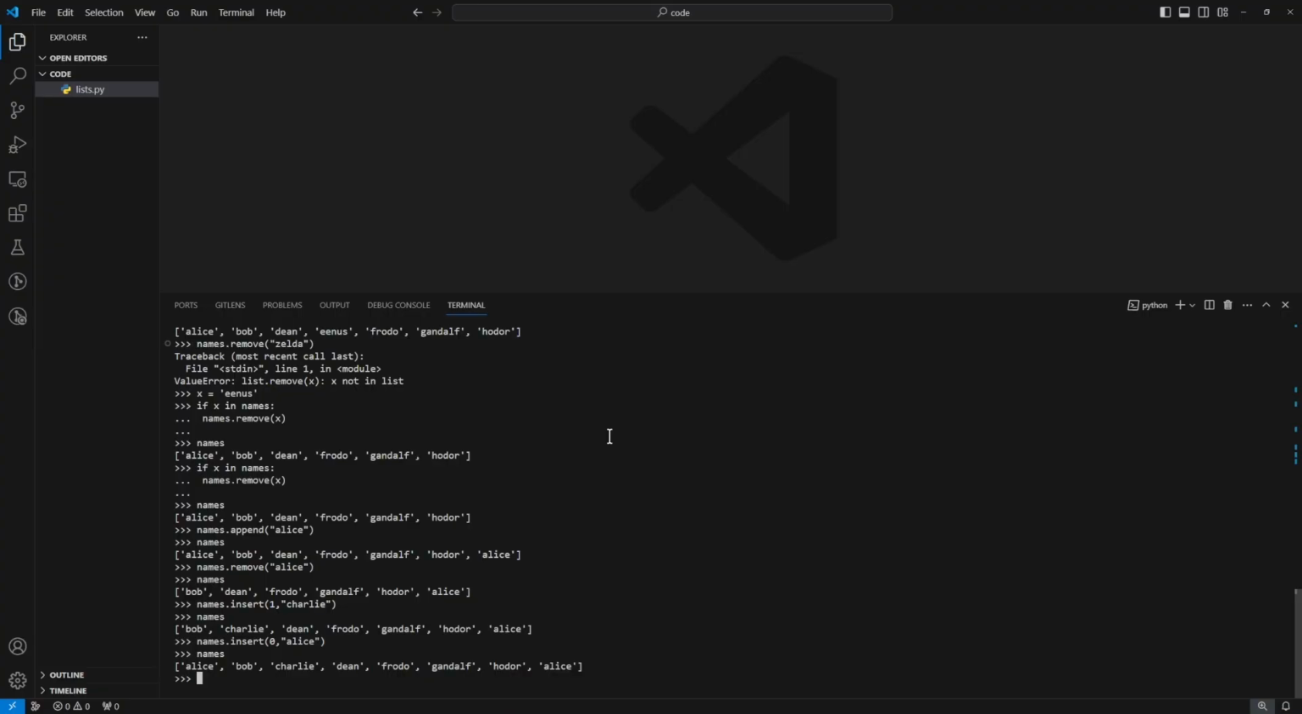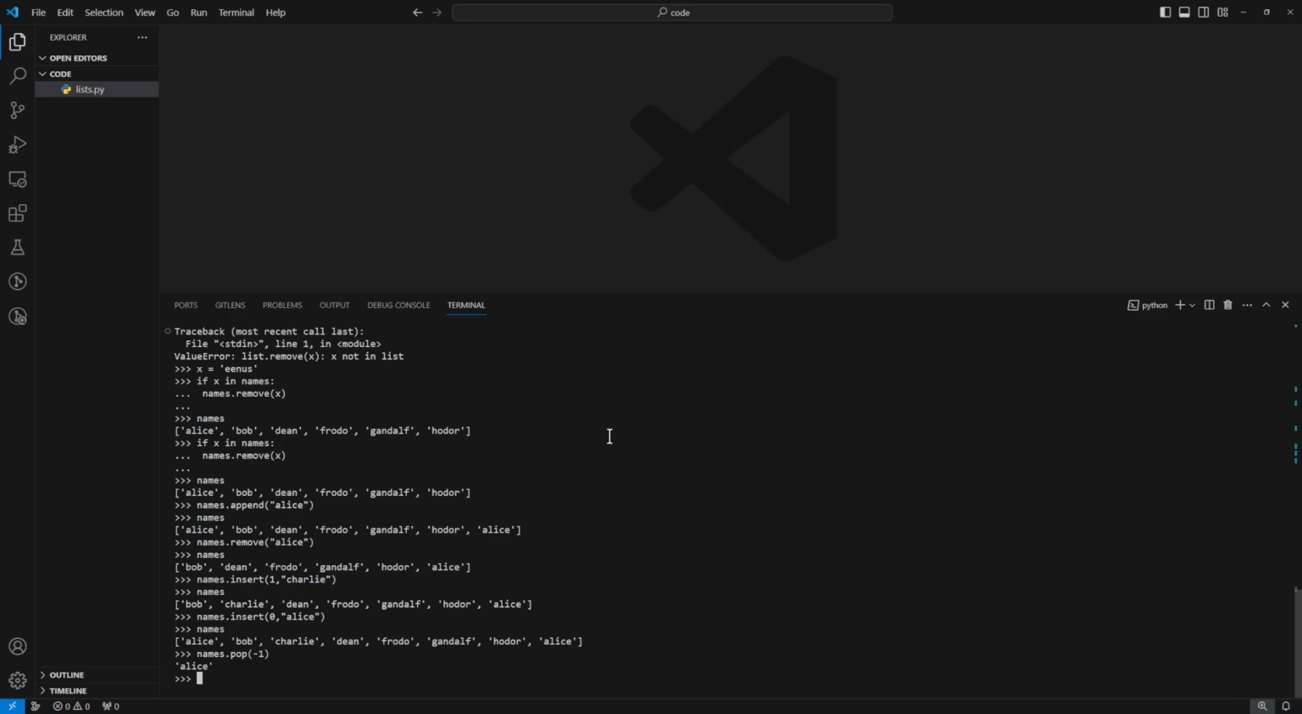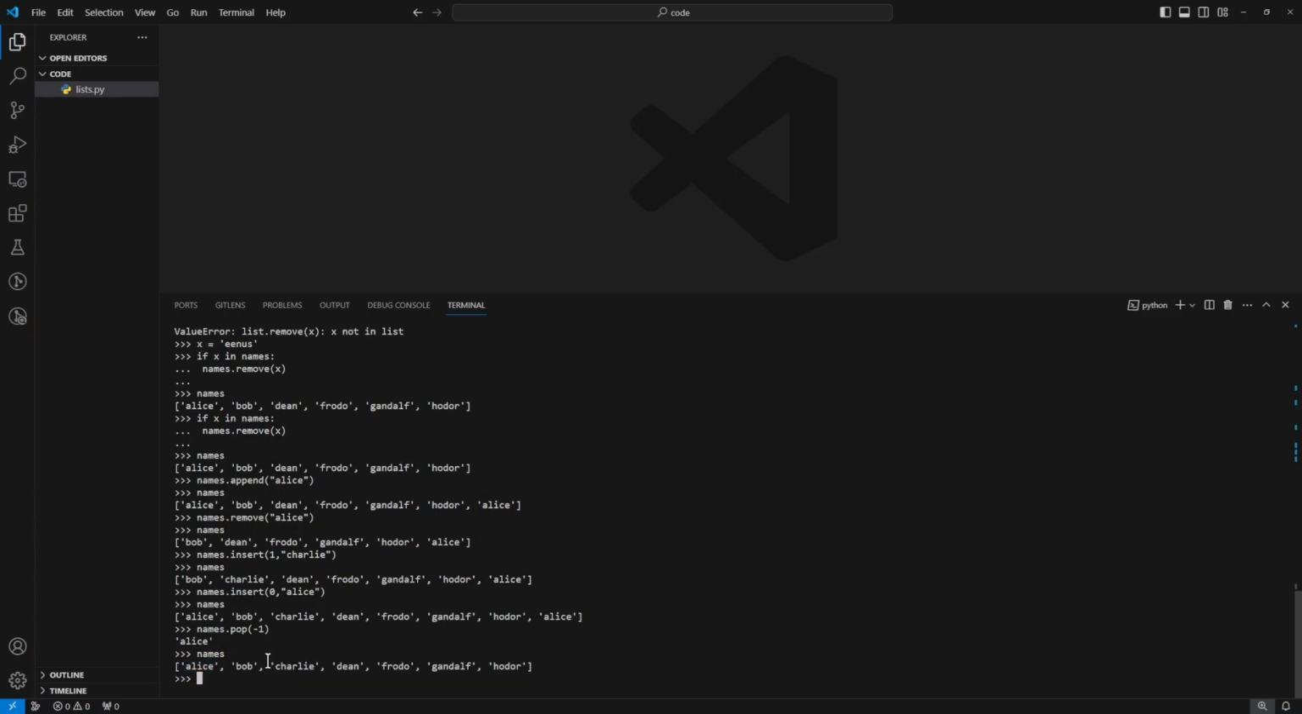Returning to our IDE, we can do some pop operations. So I could say names.pop, and notice we can also use negative indexes here. So pop at -1 removes the item from the last. Notice this has a value, unlike some of our other operations. This one said Alice was removed. And if I look at my list now, it's the original list minus the last item, because I said remove the last item.